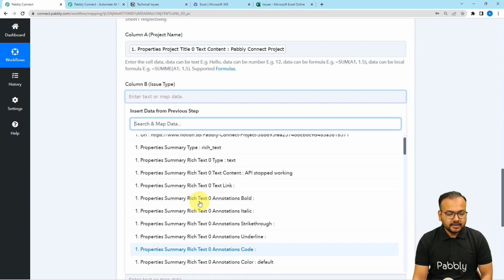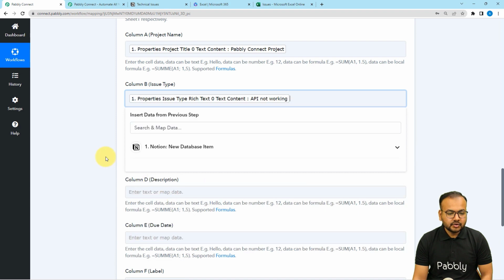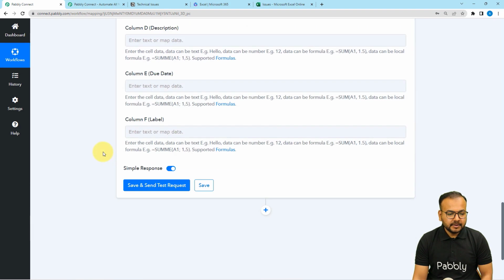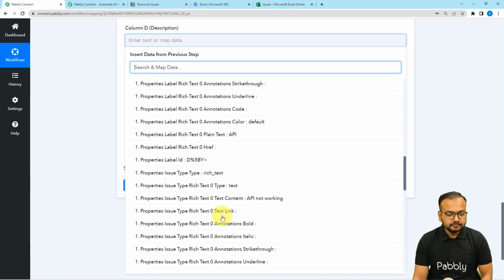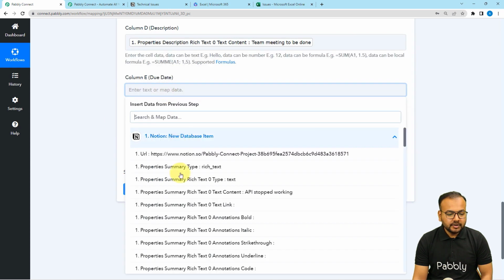So issue type is, let me show you. You will find the issue type here. This is the issue type. You can find the issue summary, map it. Similarly, map the description. This is it, map it. The due date.